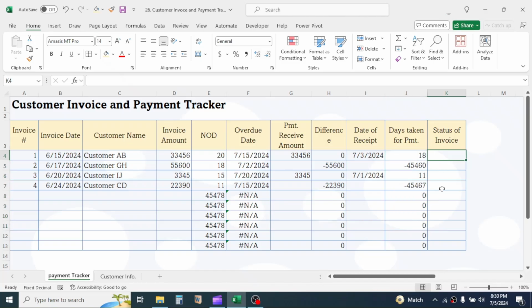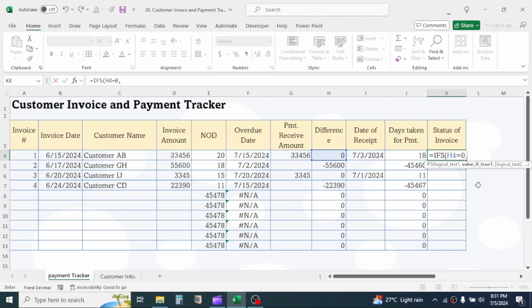Now, here in the status of invoice, we will display overdue or paid dynamically. If the difference amount is equal to 0, the invoice is supposed to be paid. For overdue, the overdue date should be less than today's date. For this, let's use the IFS function in this column. Press equals, then type IFS. Open the parentheses. In the logical test 1 parameter, write the first logic for paid invoice. That is, click on difference amount cell, type equals 0, then give a comma. In the value if true 1 parameter, write double quotation paid double quotation, then give a comma.